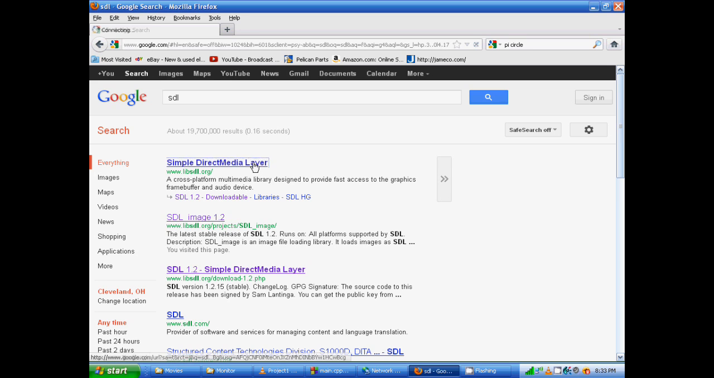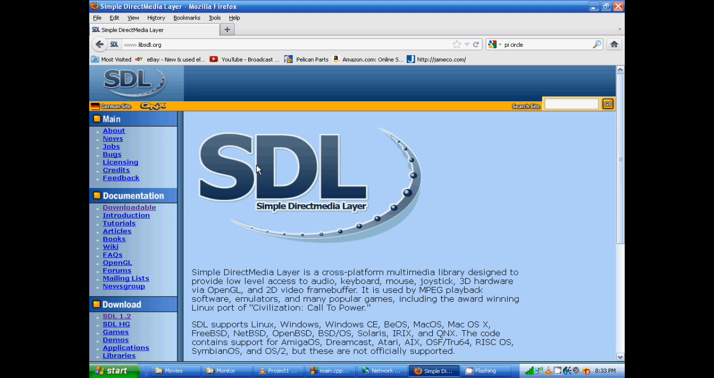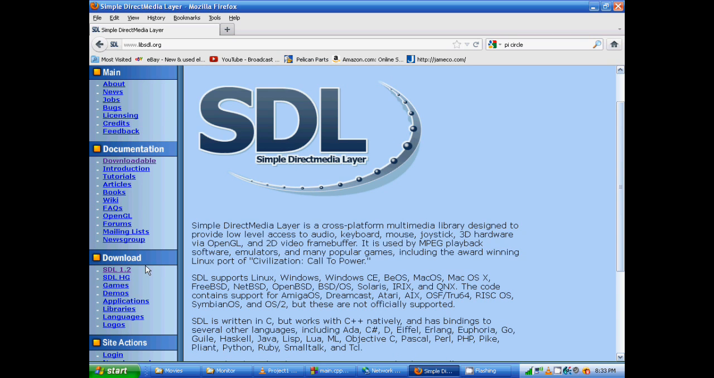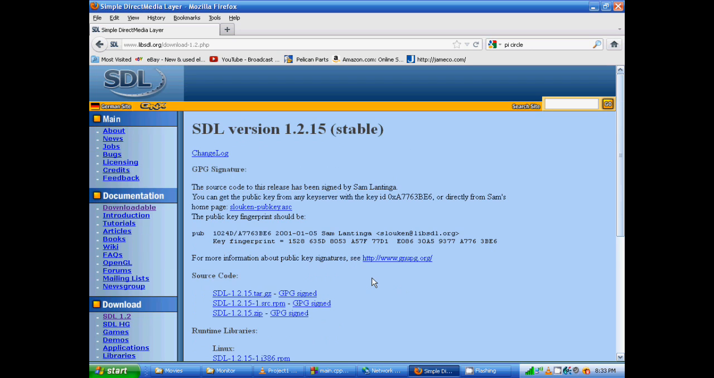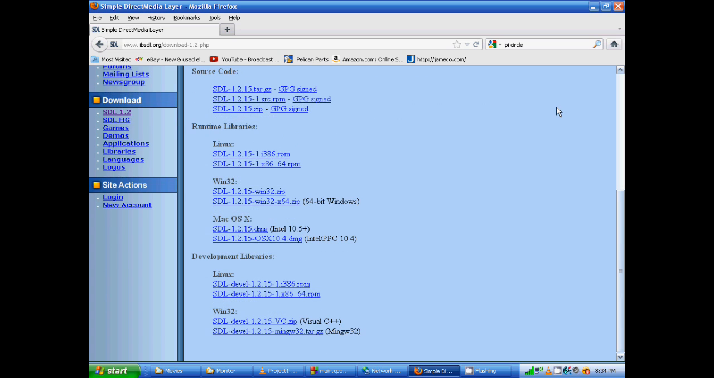And you'll choose the first option, Simple DirectMedia Layer. Under downloads you want to go to SDL 1.2. You'll want to scroll down to the development libraries. Under Windows you'll have SDL-devel-1.2 and so on, mingw32.tar.gz. This is the one that you'll want because we will be working with Code::Blocks.